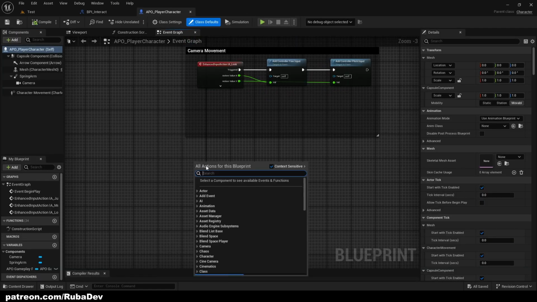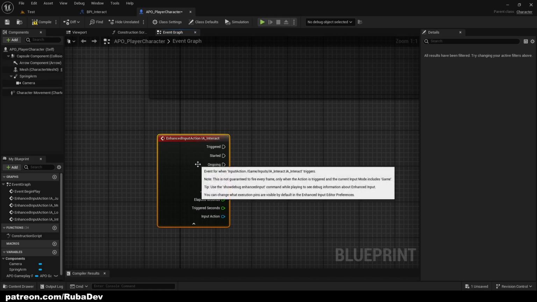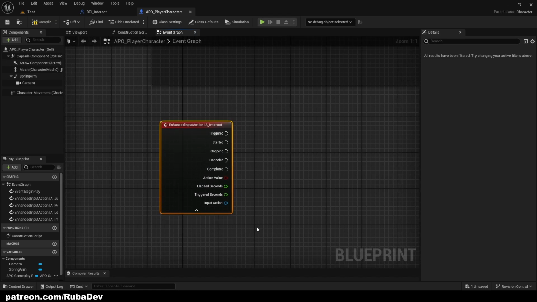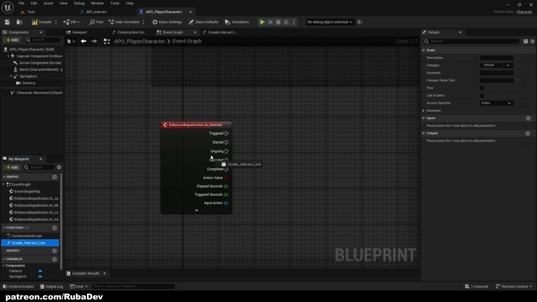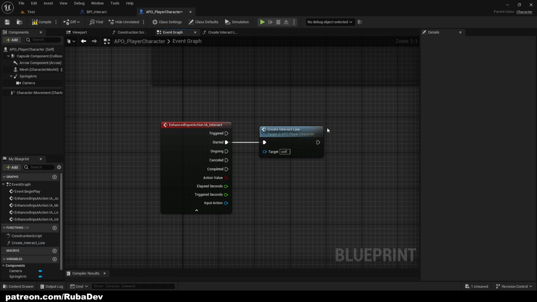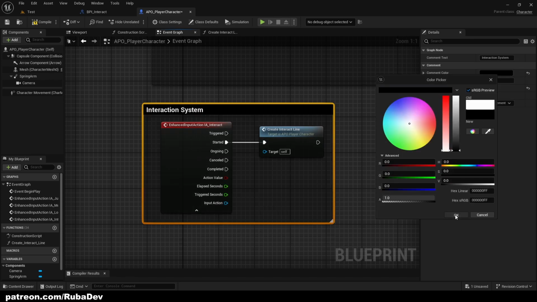Because we did that, now we can call EA Interact from here. And now I want to create another function. Inside of that function, I'm going to create the code for basically shooting that line trace that we're going to use for our interaction system. So little plus on this function and call it Create Interact Line, and I can instantly pull it here into Started. And I will press C to comment: Interaction System, just like that.